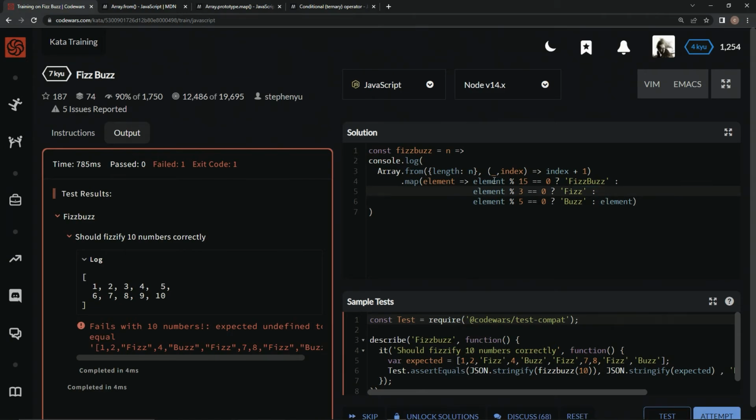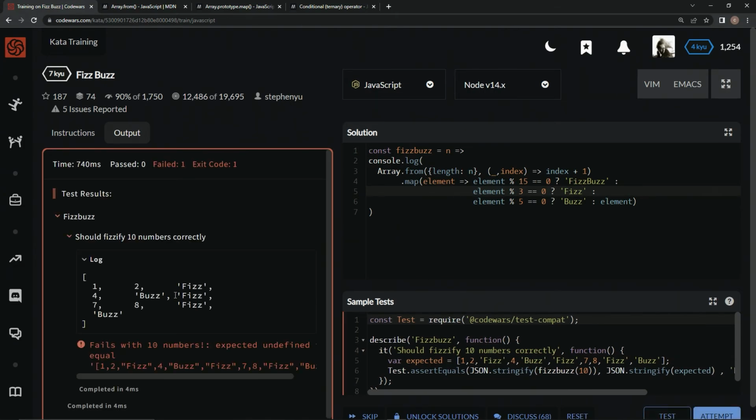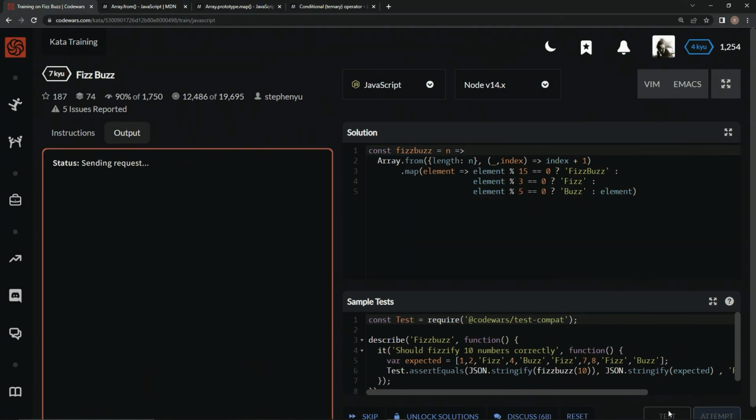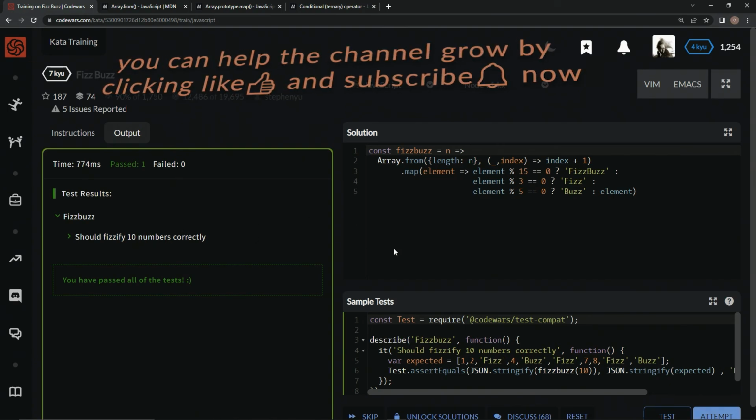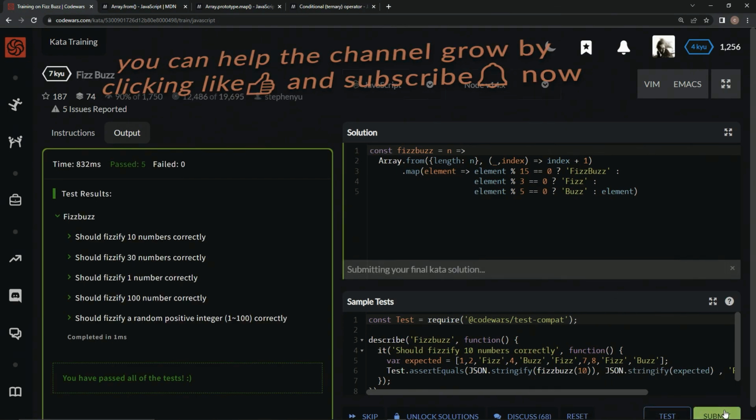So if it's divisible by 15, FizzBuzz. If it's divisible by 3, Fizz. If it's divisible by 5, Buzz. If not, just whatever the element is. Let's test it out. That looks promising, I guess, since it looks like a bunch of gibberish, honestly. Let's test it out. Looks good. Awesome. Attempt it and submit it.